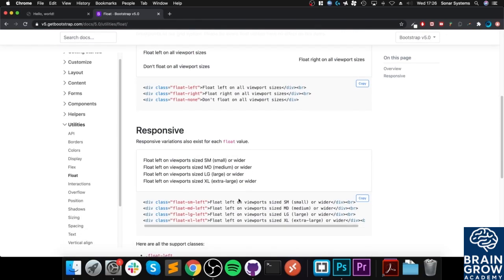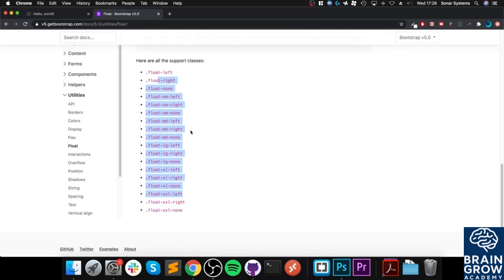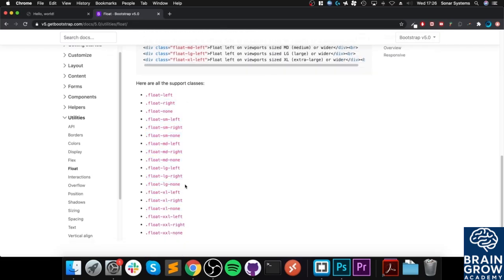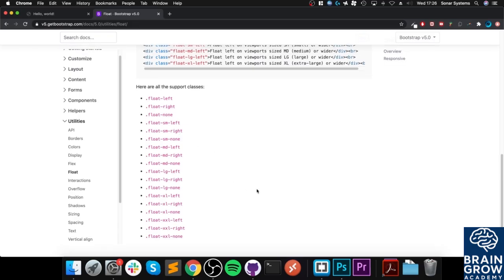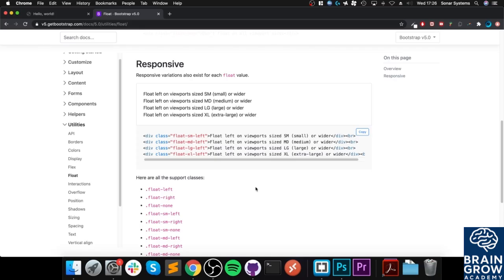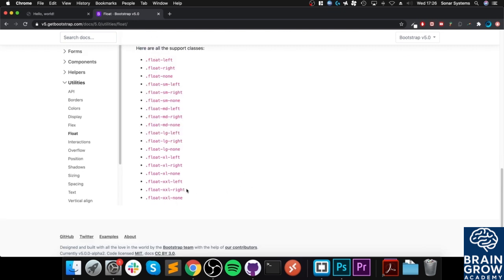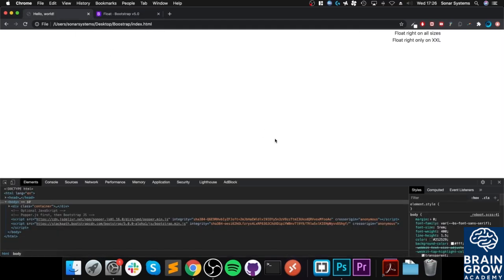So that's it. The rest of the classes, like I said, there's left, right, and none, and then there's all these size classes, and you can do it for left, right, and none as well. If, for example, you wanted to put it only on, let's say, large and extra large, you could just put the extra large, let's say it's the right property, and the large one. So you can combine them as well. So that's not a problem. So there's a lot of flexibility there. Really simple stuff, the float properties.